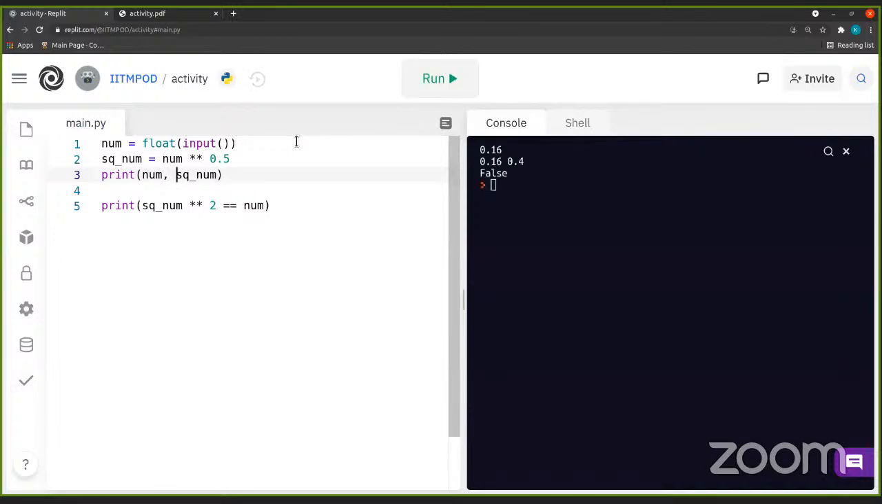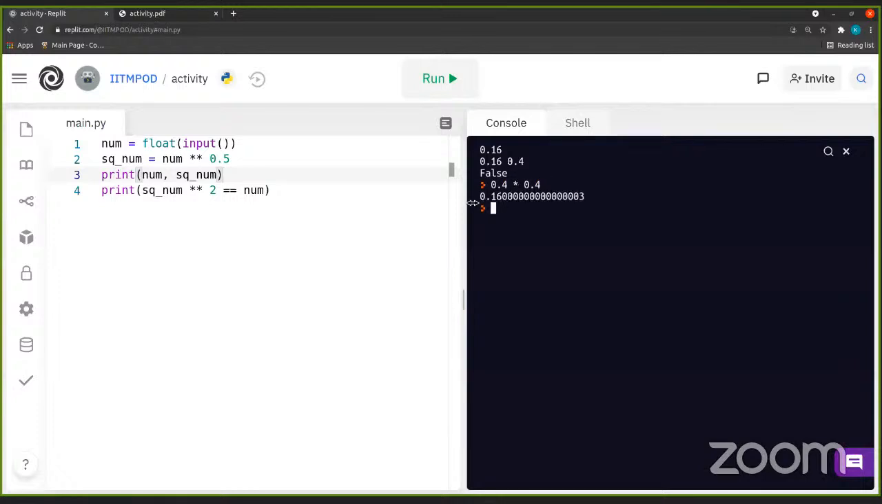Okay, so you have to check if the integer of the square root of the number times the integer of the square root of the number is equal to the number. Because sometimes the square root will give you a decimal point. Oops, yeah, so this is the float overflow. That is the problem.